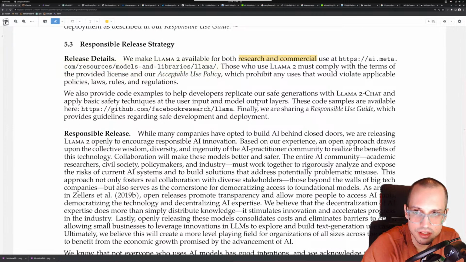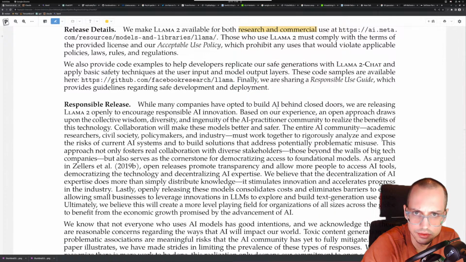Acceptable use policy. So it's commercial as long as you're not doing something sketchy with it. While many companies have opted to build AI behind closed doors, we are releasing Llama 2 to openly encourage responsible AI innovation. Based on our experience, an open approach draws upon the collective wisdom, diversity, and ingenuity of the AI practitioner community to realize the benefits of this technology.